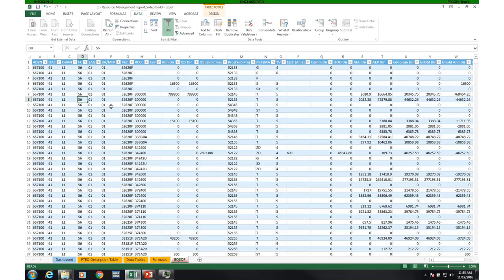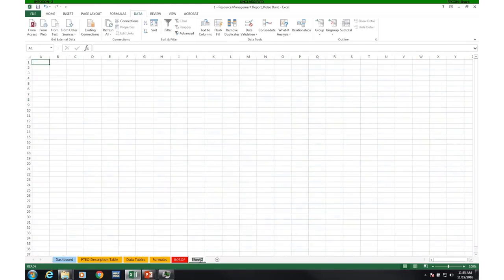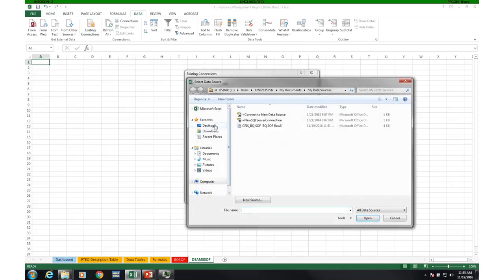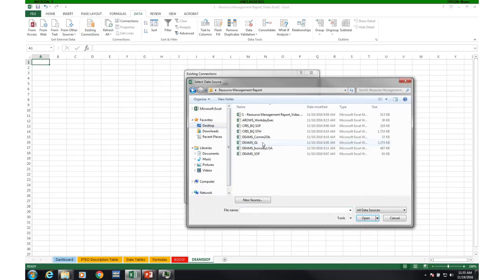And with the tables, if your SOF added 2 new lines, it's just going to expand dynamically for you, and they'll be added to your report automatically. So let's go ahead and bring in the DEAMS SOF. Same thing here. A1, I'm going to existing connections, browse for more, desktop, resource report, DEAMS SOF.